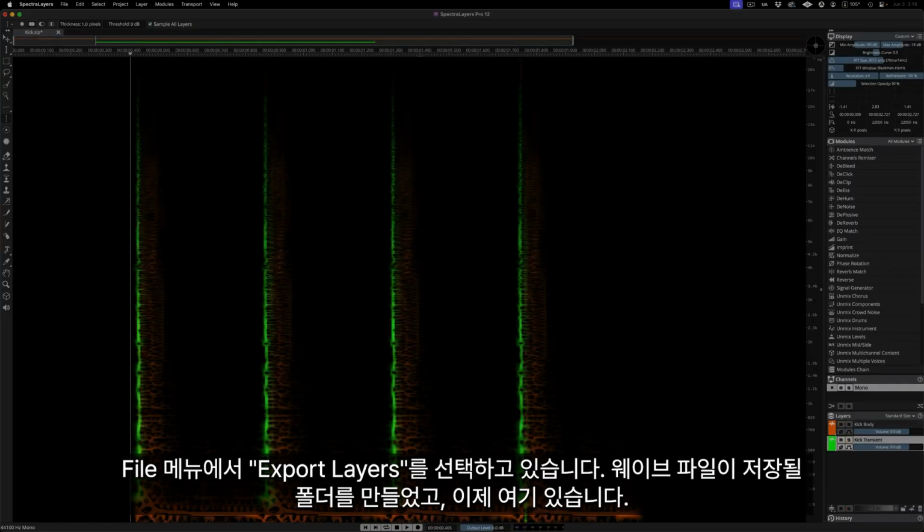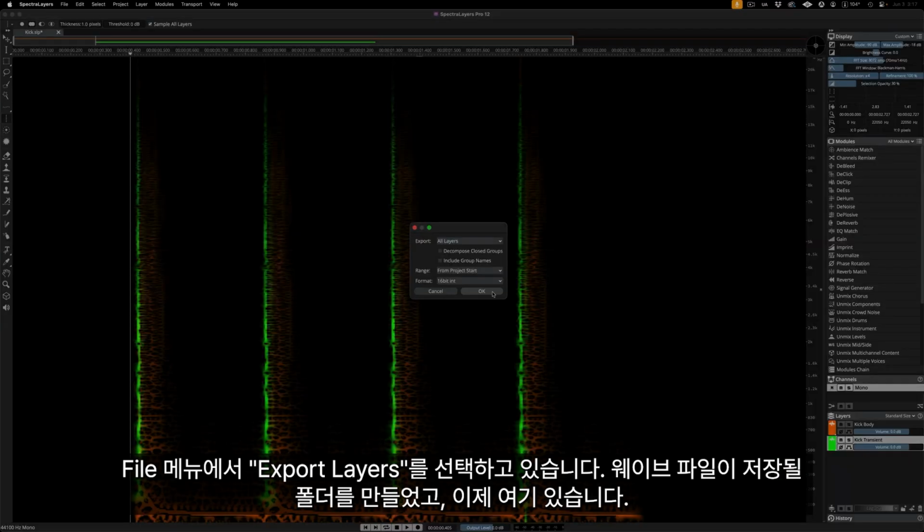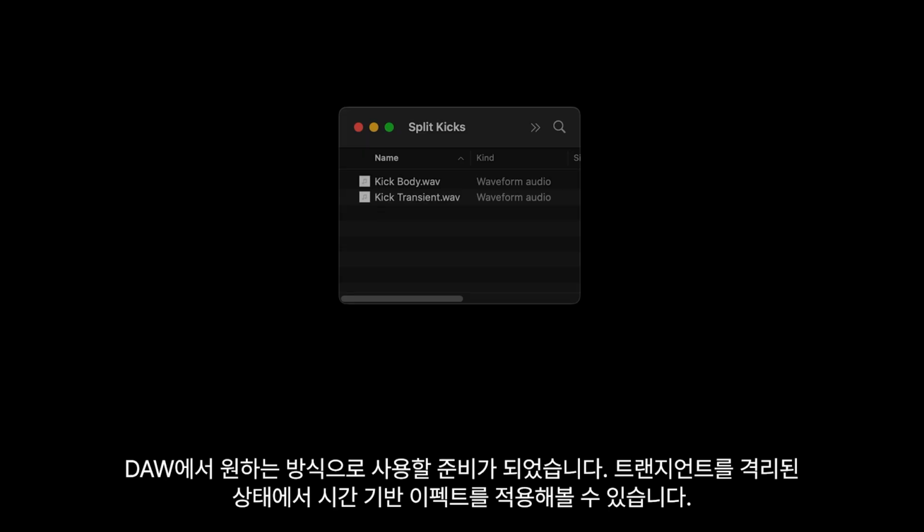And here I've renamed the two new layers, and in the File menu, I'm choosing Export Layers. I've created a folder for the WAV files to land, and now here they are, ready to be used in any way I like. In my DAW, I might try putting time-based effects on the transients in isolation.